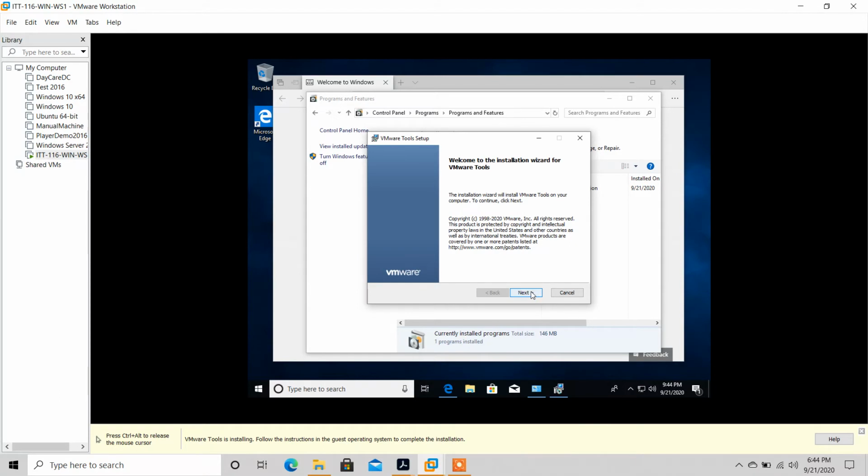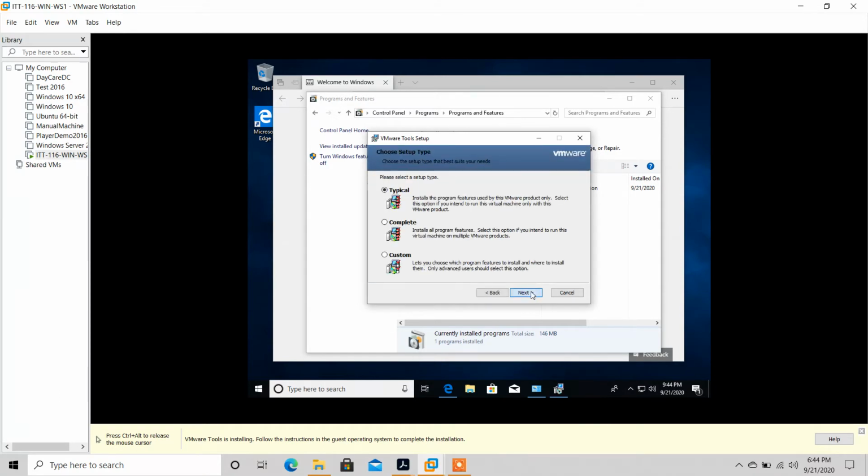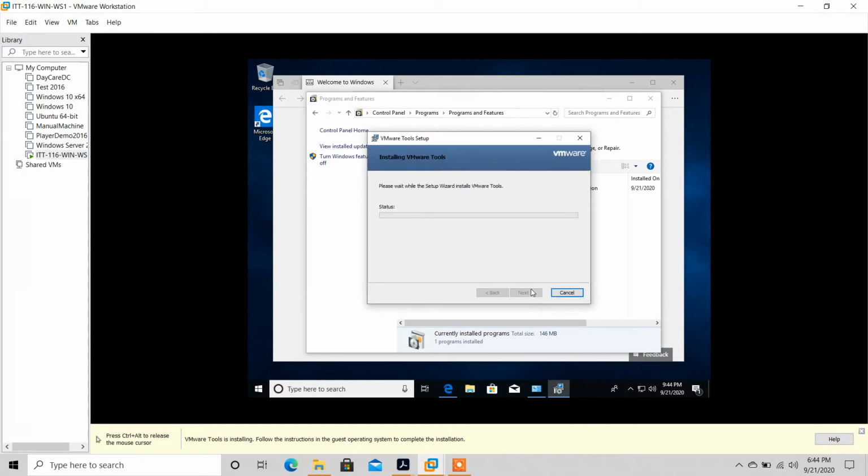So essentially VMware Tools is the drivers between the virtual software and our operating system. So it's going to be what enables the hard drive to run and the NIC to work and everything to kind of tie together. So that's what we're installing now, is essentially the drivers.